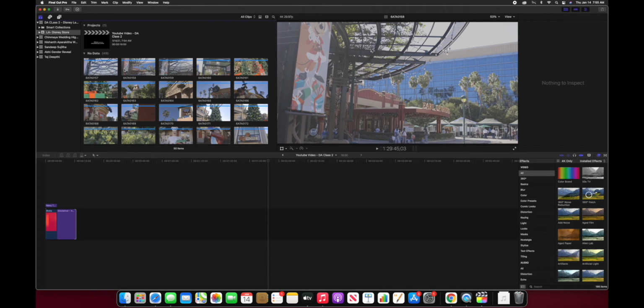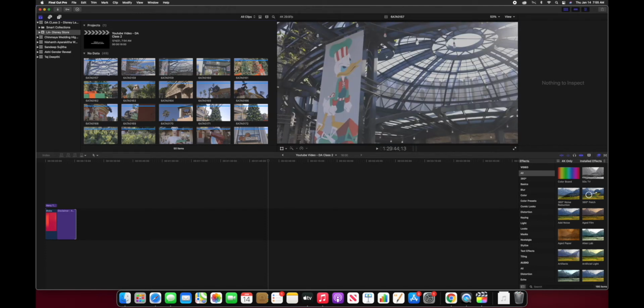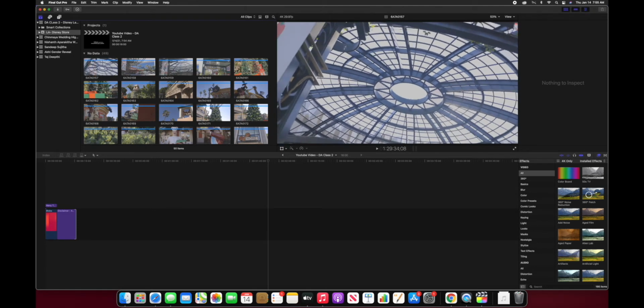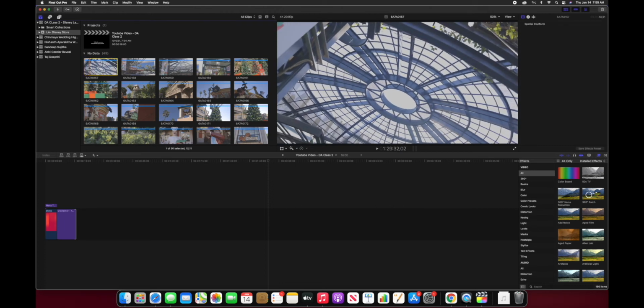So what we are going to do is add some colors to this. First, let us pick some sequences. I'm going to start with this particular scene, which rotates. So I'm going to click I.